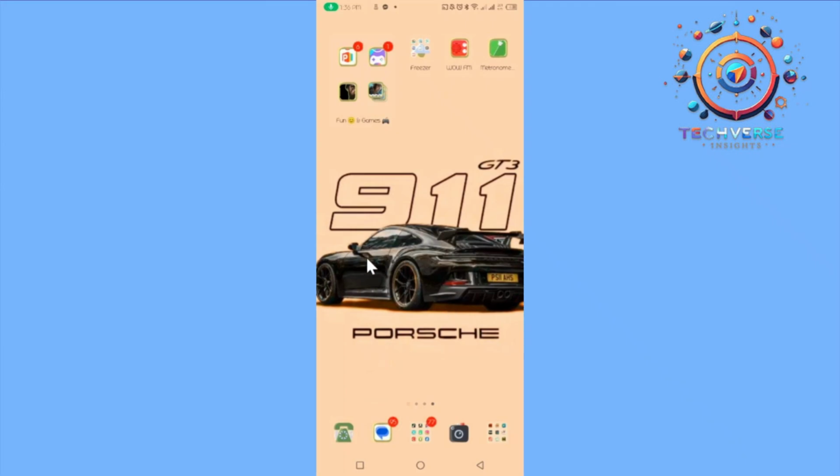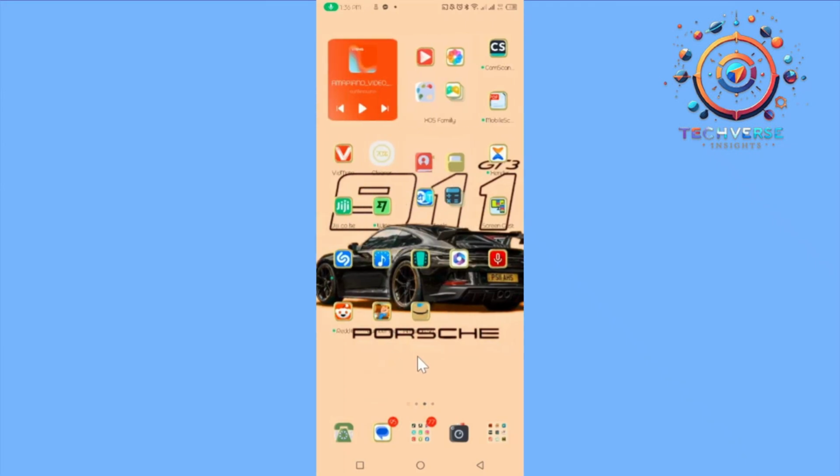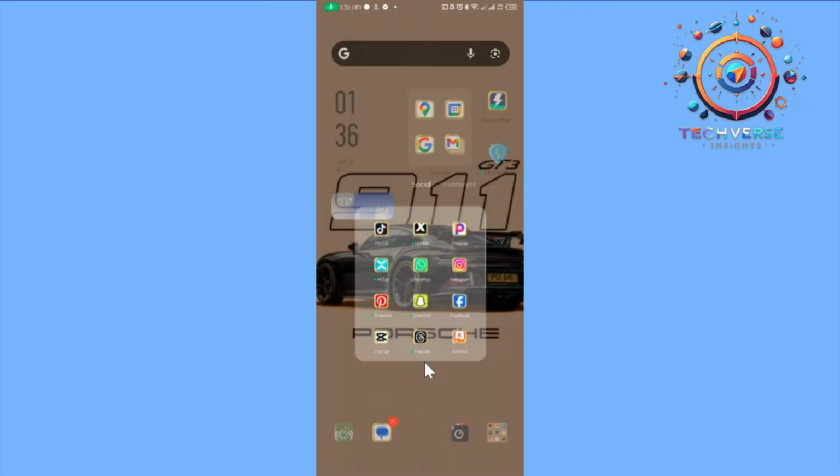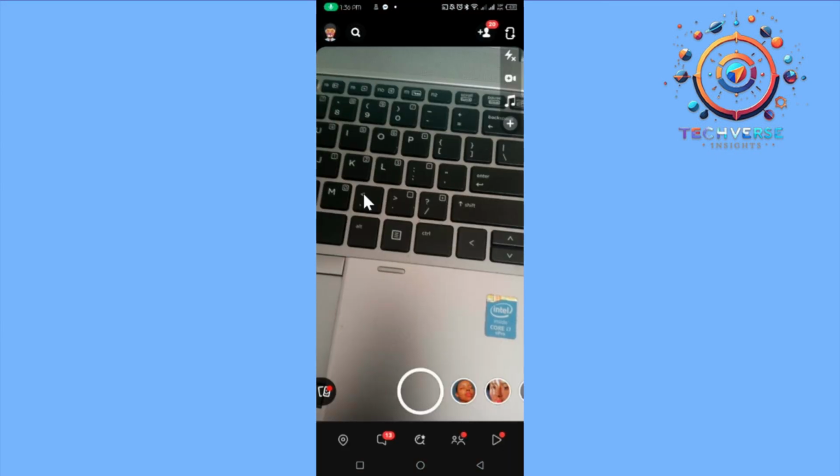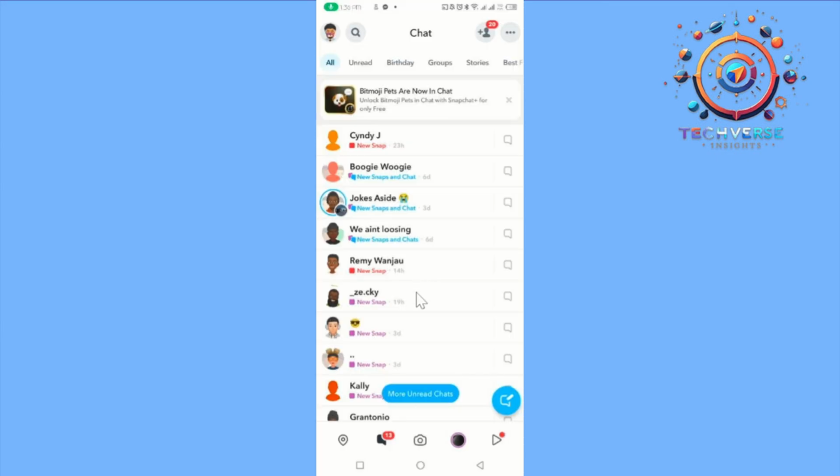Hey guys, today I'm going to teach you how to restore Snapchat streak, and all you have to do is to launch the Snapchat application. And from here, in the case that you have paid for the Snapchat Plus, you will be able to restore only 5 streaks for free.